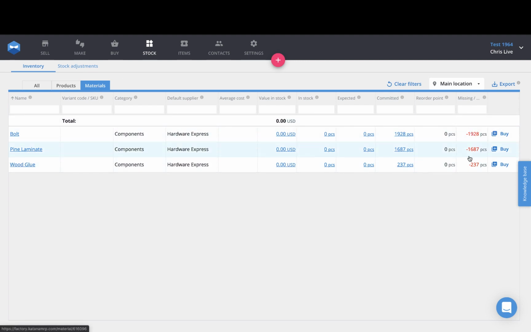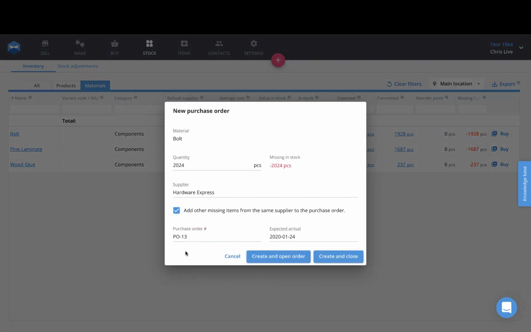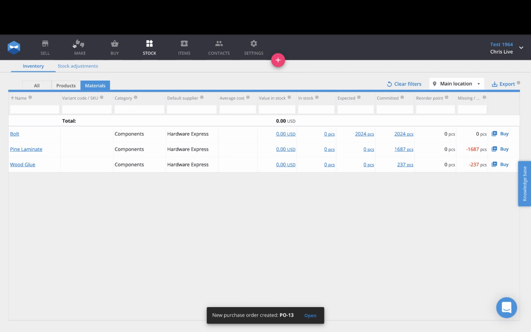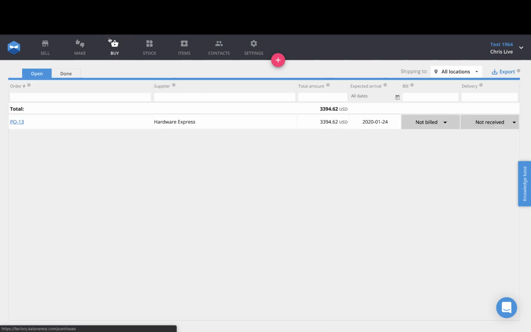So for the sake of argument, let's go ahead and buy some, so that we can actually carry forward with our whole entire production flow. So we go ahead and buy these, we'll add exactly what's missing, and we'll create that order and close it. Now once that's done, you'll see that this purchase order will appear here under the buy section.